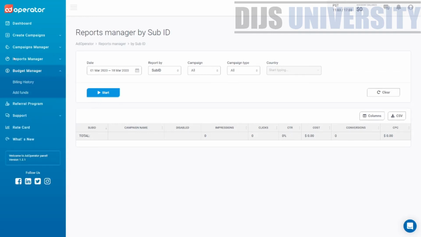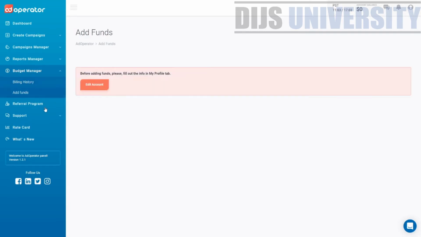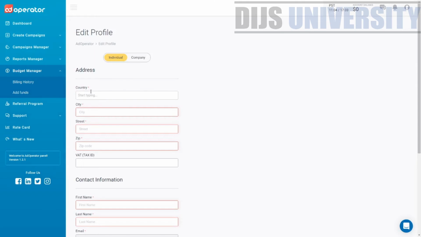So the next one would be the budget manager, where you can see your billing history. We don't have any billing history because we have not done anything from the finance side. But there's also an add fund section where you can add some funds. But before adding funds, you need to complete your profile first. So let me complete my profile very quickly, and I'll get back to adding funds.